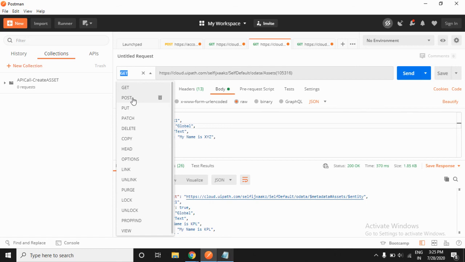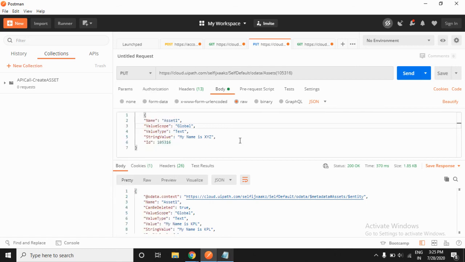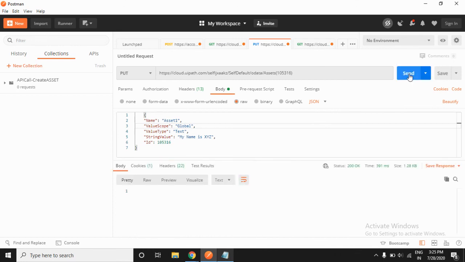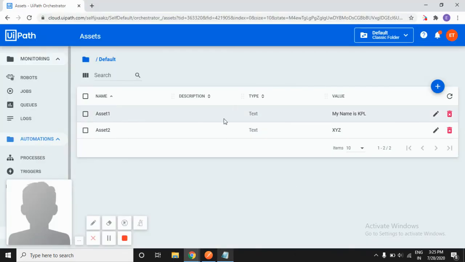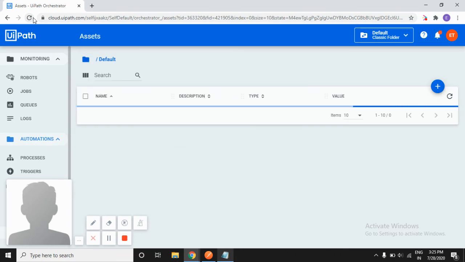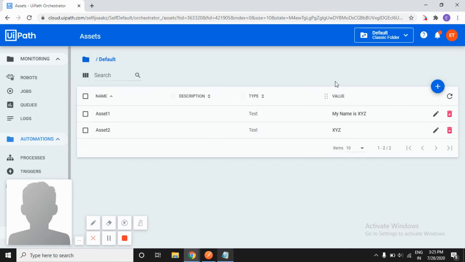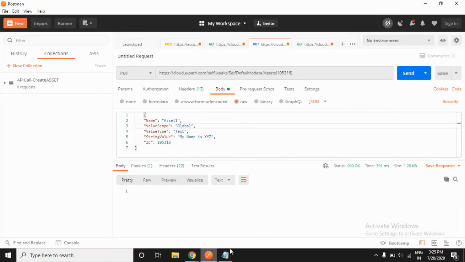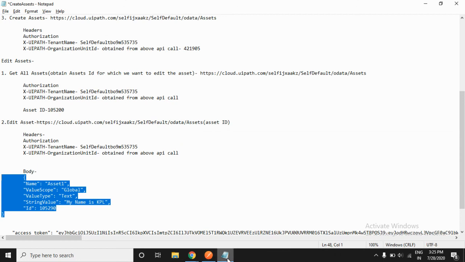It's going to give us the same one. We have to put the asset and get a 200 OK status. We're just going to check if our asset has been edited. So now it is showing my name is KPL only. So we're going to refresh and check again. You can see the asset name has been changed. So this is how you create and edit the assets.